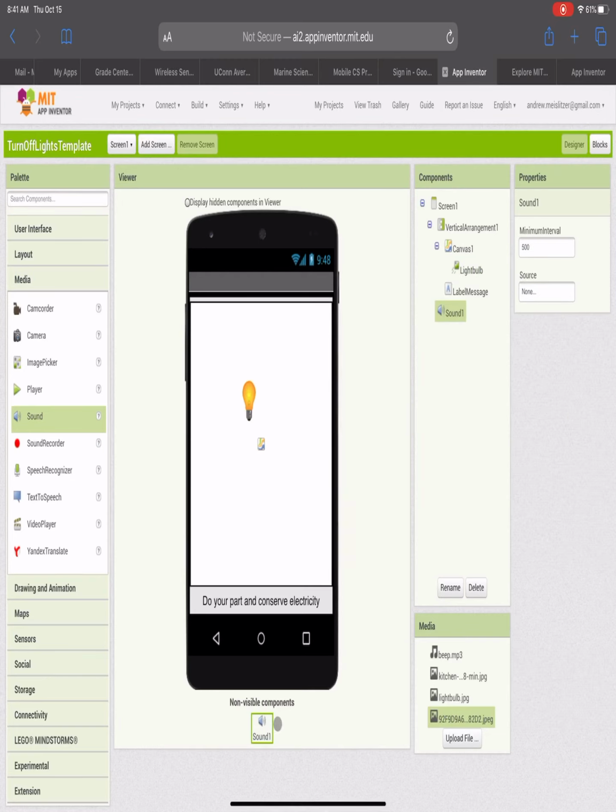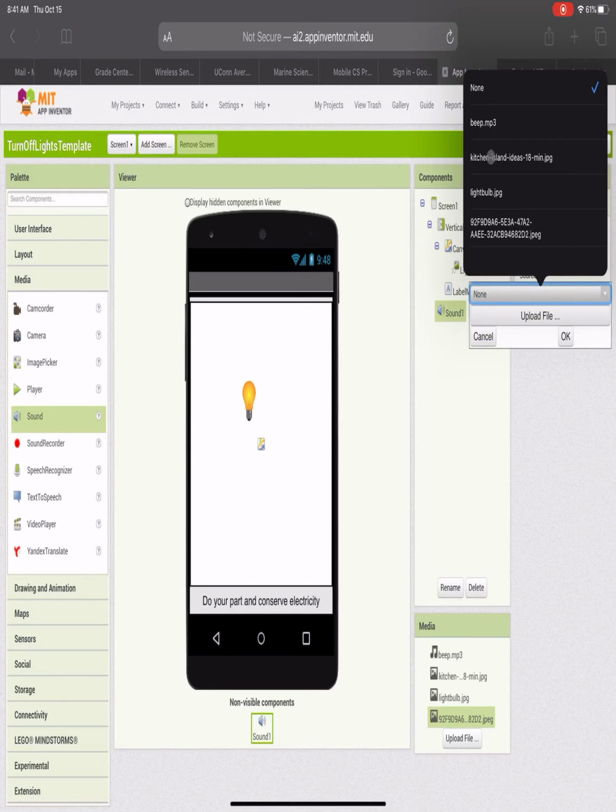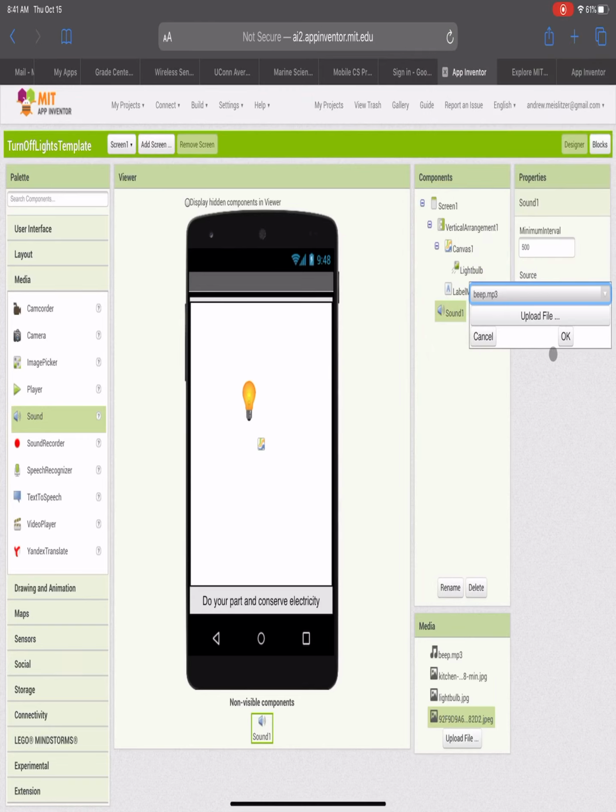As you can see, it shows up down here as an invisible component. And then over here for Sound1, what I'm going to do is click on source, and I want to make sure that I select my beep.mp3 and hit OK. All right, so whenever I touch the light bulb, I'm going to code it this way, I'm going to play that sound, so I know that I'm touching a light bulb.